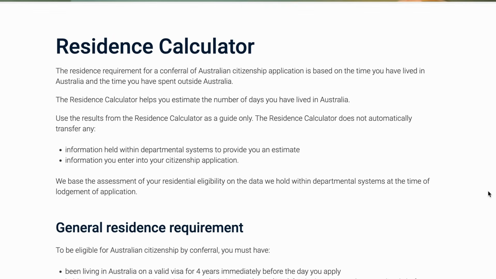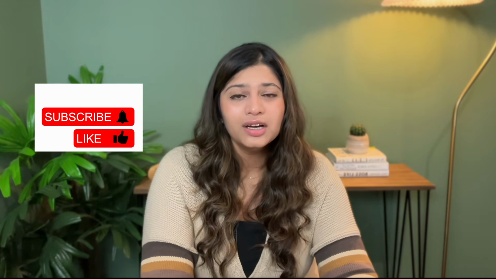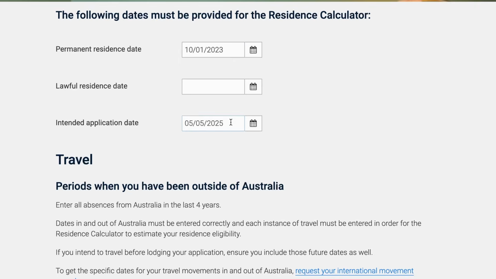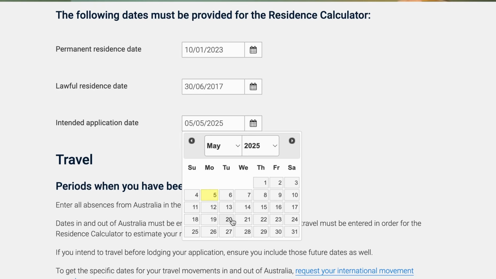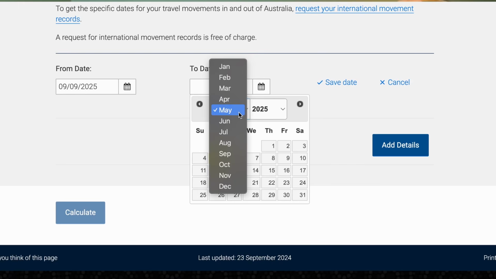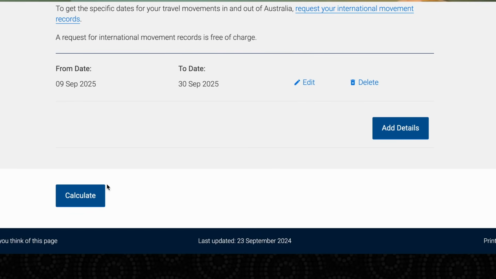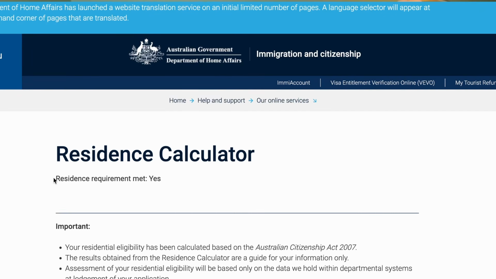Department of Home Affairs actually provides you a residency calculator, which you can find on their website. To use this residency calculator, you will need to know exact dates for information like when your PR was first granted, the date you first arrived in Australia, when you intend to lodge your Australian citizenship application, and any travel in the last 4 years in and out of Australia. Once you have provided all of this information, the calculator will tell you if you're eligible or not. I've included the link to the calculator in the description below.